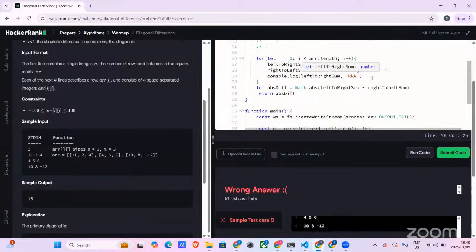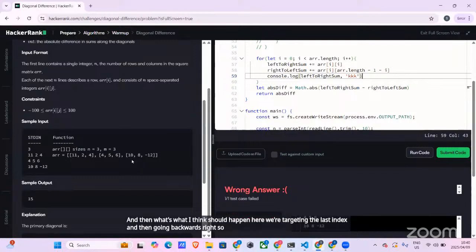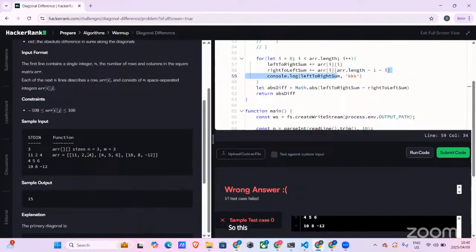And then what I think should happen here, we're targeting the last index and then going backwards, right? So when i is 0, we start here, and then array.length, which is 3, minus 1 is 2, minus i is 0. So this is 2. Then we're targeting this. And then again, when i is 1, and then array, this is 2, and then 2 minus 1, we get that. We're targeting this, etc., etc.